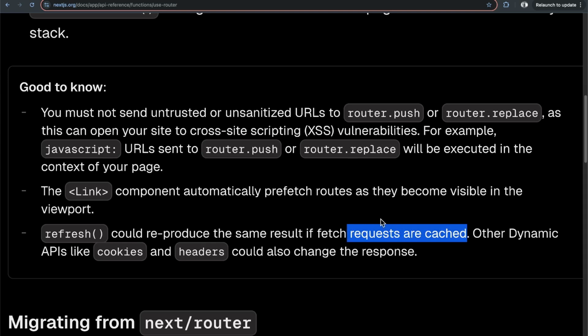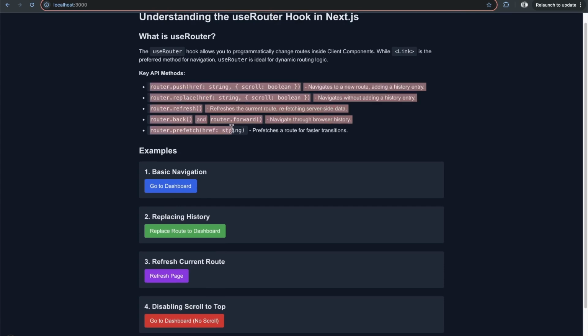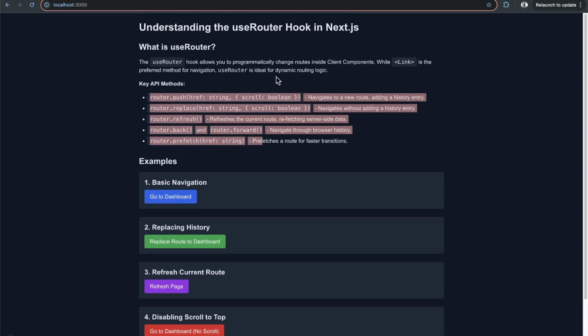So just a few good things to know there about the useRouter hook, but hopefully that gives you a good idea of how it works, how the different API methods work, and should give you enough information to get up and running with this useRouter hook.